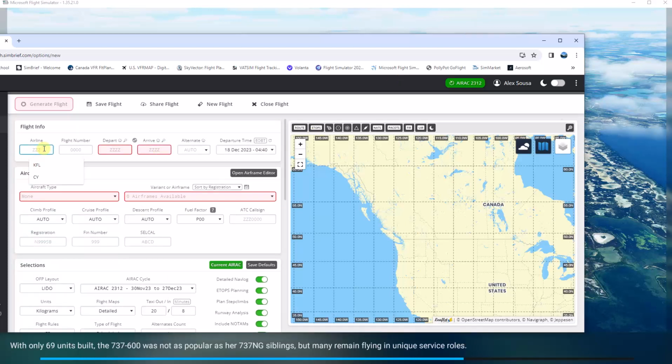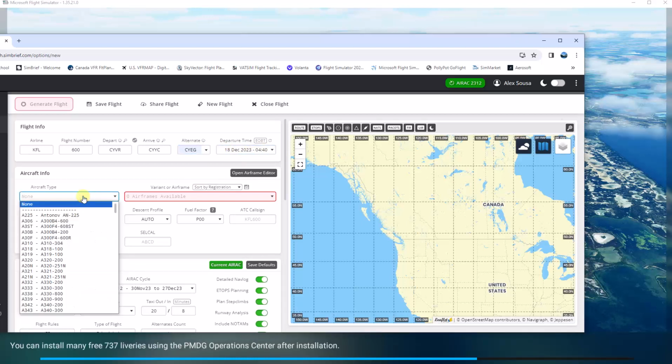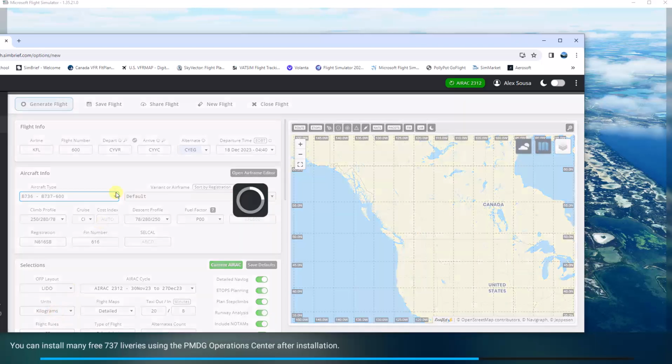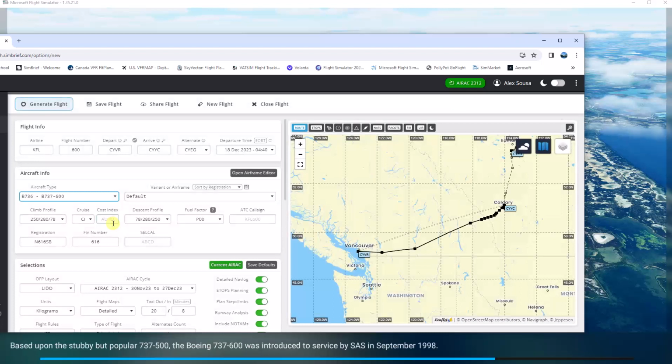I'm going to call this KFL again, flight 600, depart from Vancouver CYVR to CYYC. Alternate, we're going to go Edmonton. That's going to be the default here. Aircraft Boeing 736. And let's generate that automatically. And we already have a default route here.